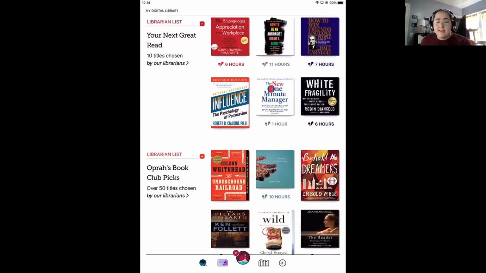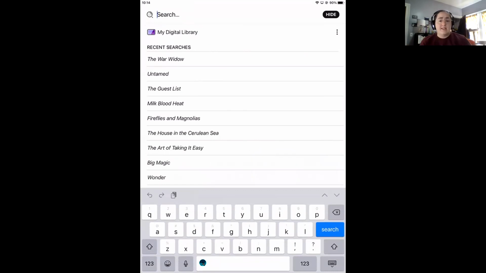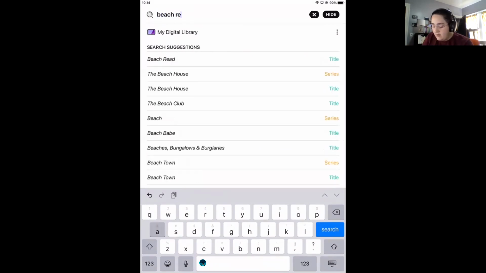So I'm going to tap on this magnifying glass here. And this is where you can type in a specific title, author, or keyword or series name, magazine name. So you know exactly what you're looking for. I'm going to type in a title. So Beach Read is the book that I'm going to look for.